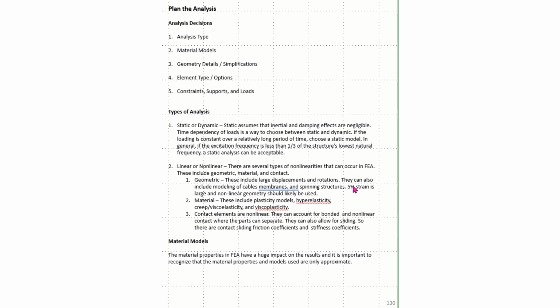5% strain is large, and a nonlinear geometry would likely be used. So this would be like 0.05 strain, where if you remember, the strain for the yield strength is 0.2% strain, so 0.002. So large strain is this value of about 0.05.